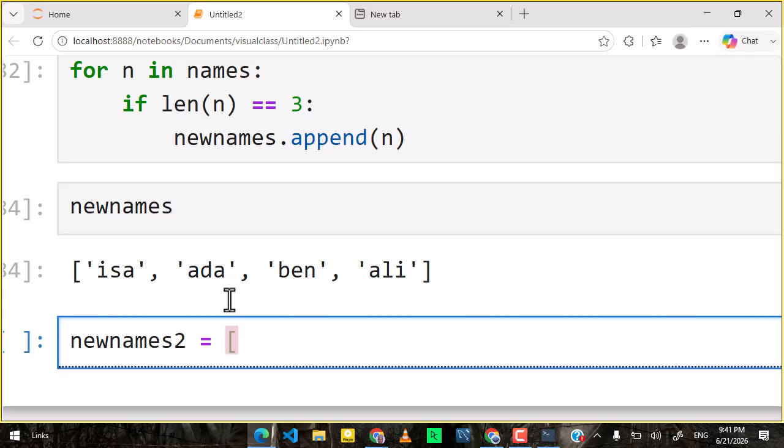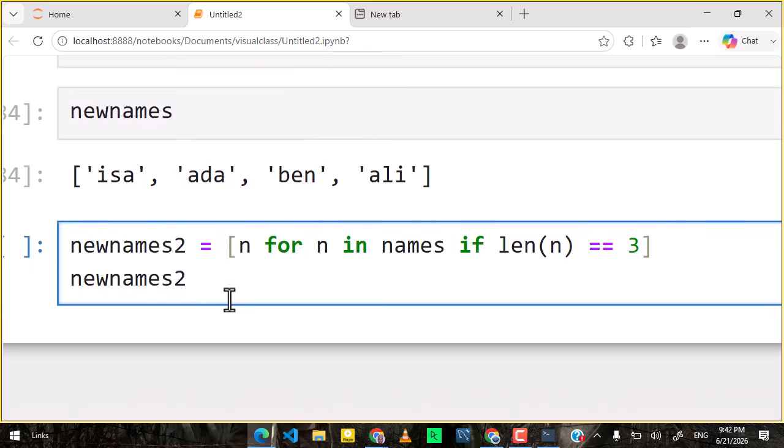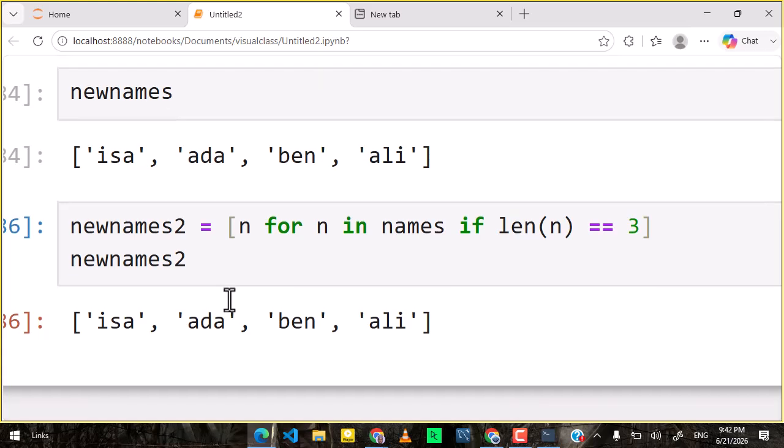You now say n. You have to read this on your own. n for n in names, if len(n) equals 3. Python is now starting to look like complete jargon, right? So this actually replaced these 3 lines of code.